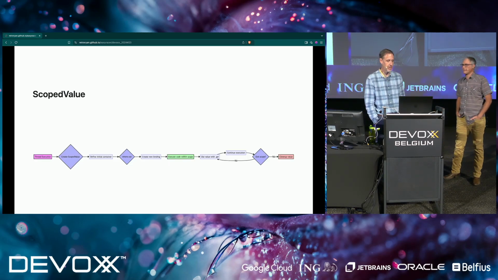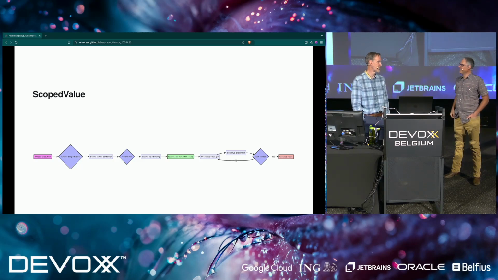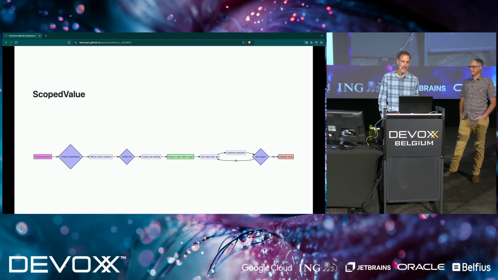Right, so scope values are a JEP, I don't remember what the number is. They're in Java 21.